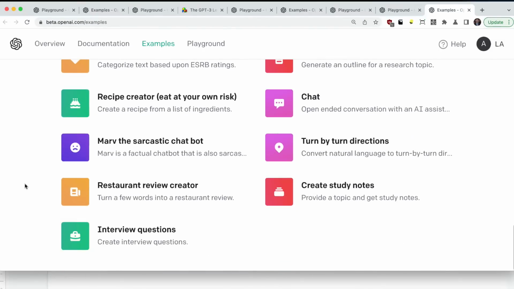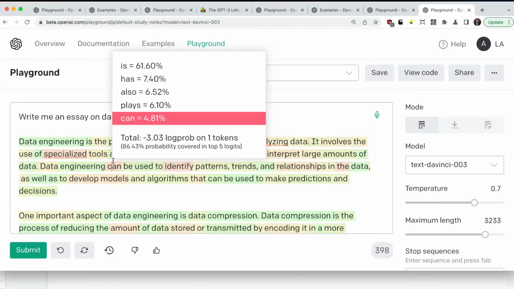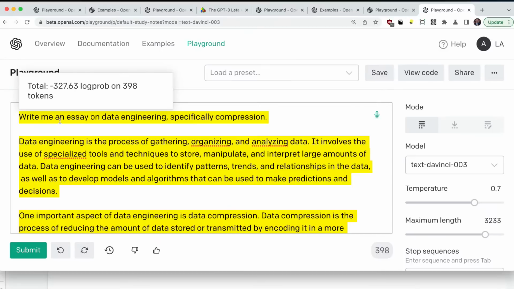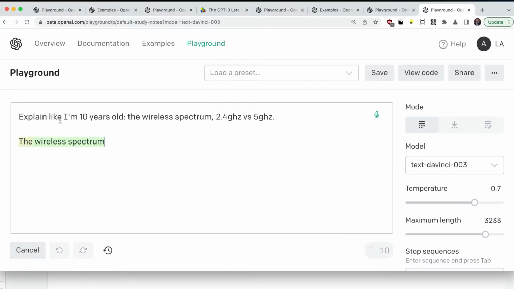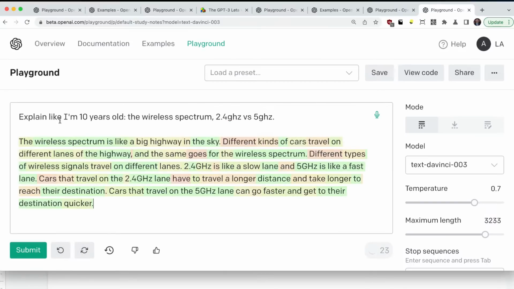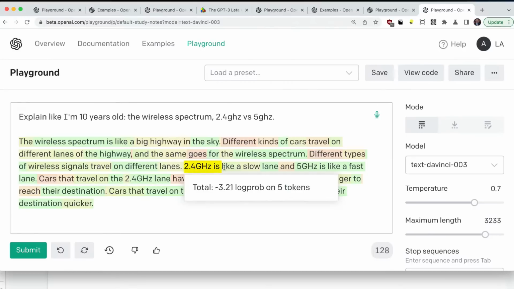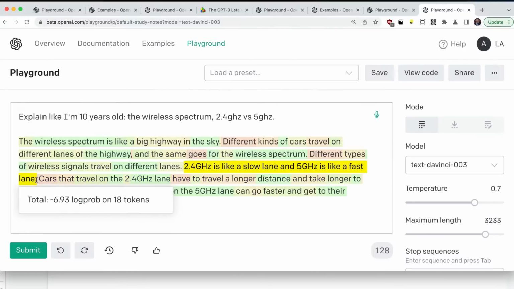I don't know if we've got another example there. Nope, we don't. Let's try explain like I'm 10 years old. What is a fairly complex thing to understand? You might be able to find out how to explain the wireless spectrum for me, 2.4 versus 5. Let's see. A big highway in the sky. There we go. Maybe that's for a 5-year-old. 2.4 gig is like a slow lane, and 5 gig is like a fast lane. That's not bad.